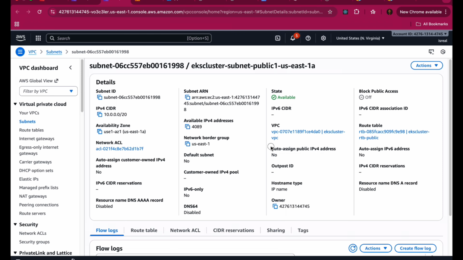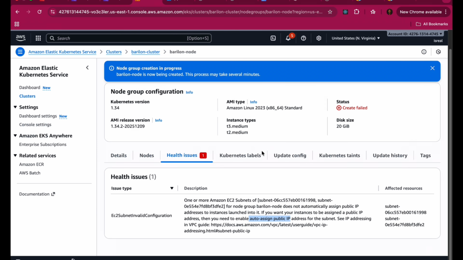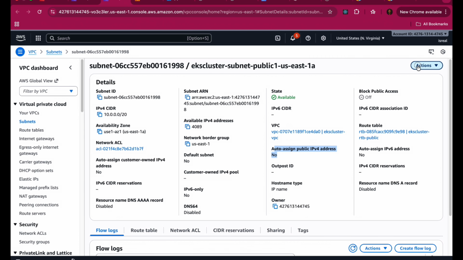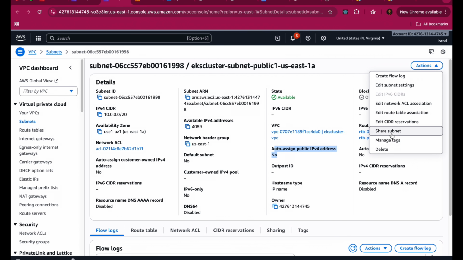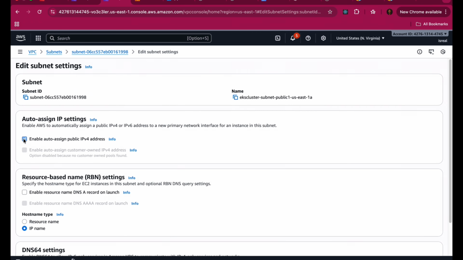You can see it here, auto assign public address is no, which is the issue we are having here, which is we need to enable auto assign public IP. So in order for us to change that, click on action, click on edit subnet setting, and toggle it on.